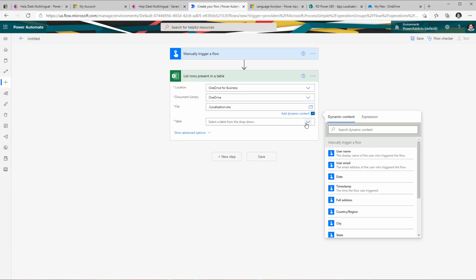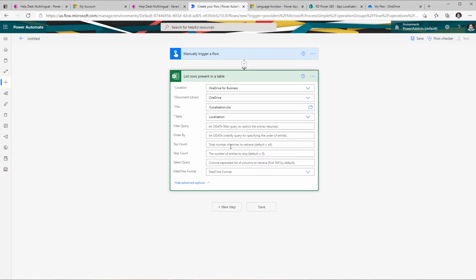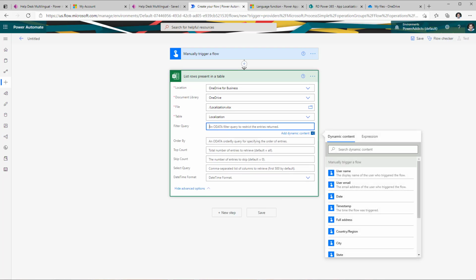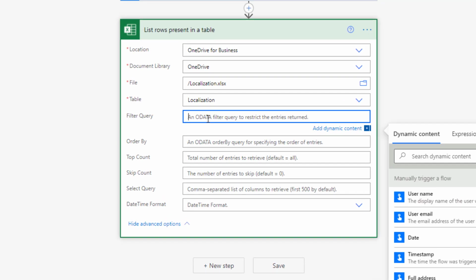And here is where I have to go and pick the table. Now, very important, you create a table in Excel. So I have that and I called it localization. So I'm going to pick that table right here. And I will also head over to Show Advanced Options and add a very simple filter query. I want to get only the data that has the language tag as EN. So my filter query will be language tag equals EN.